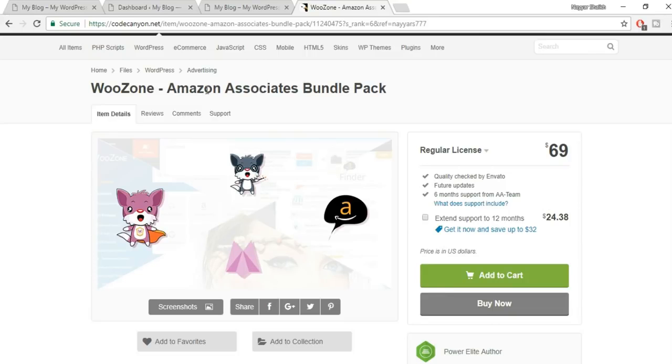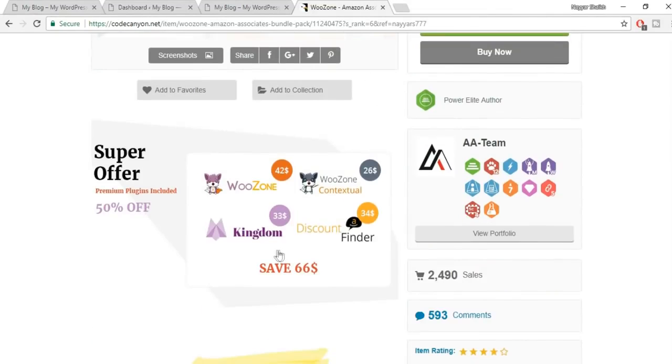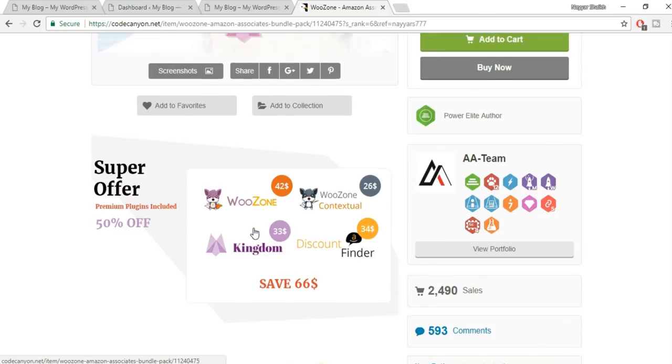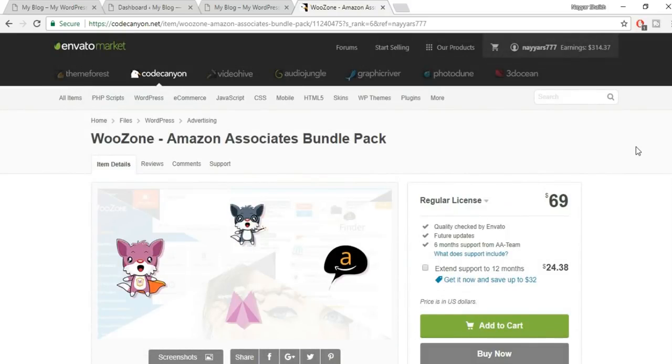Here you have the Amazon Associate Bundle Pack. Why did I select this one? Because it has Woozone, which is the number one plugin for Amazon affiliate websites. It also has a theme over here. It is a bundle pack, so basically you have a theme and a plugin, both the things which we need. By purchasing this, you're saving around $66, which is, I think, good. You're saving some money on your website.